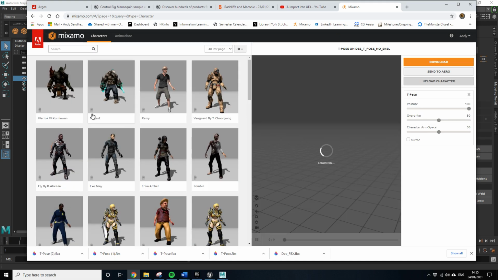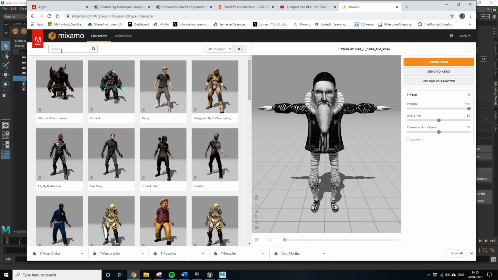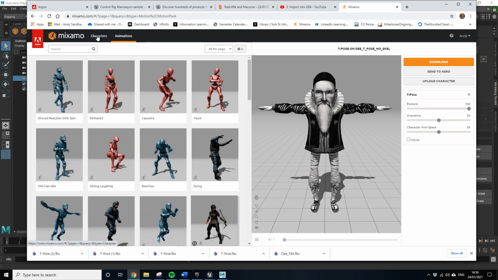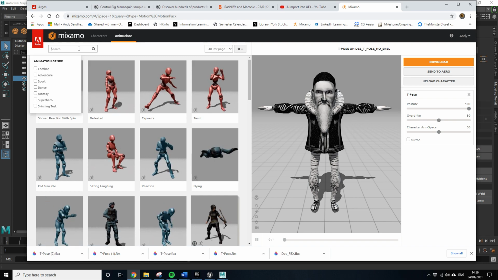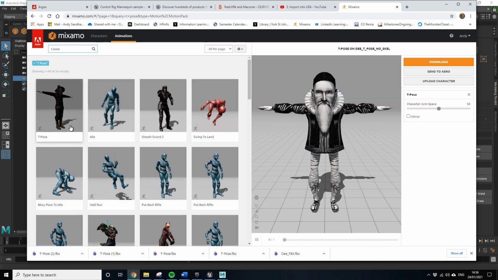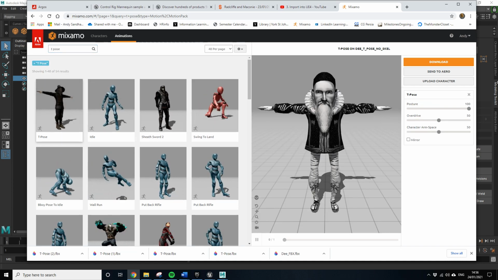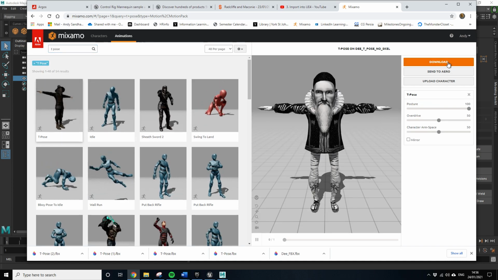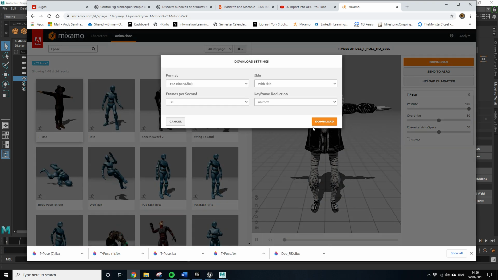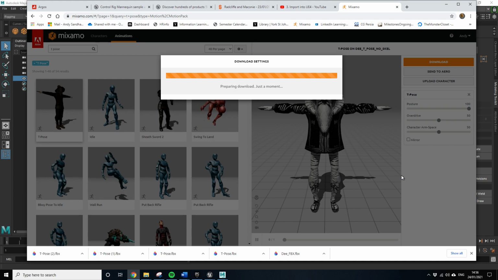Okay, yes, that's fine. So what I want to do is bring that in. That's in a T-pose. So if you go to animations, you've got characters and animations up here. If you go to animations and put in T-pose, so that's in the T-pose. So what we want to do is download that. Okay, FBX with skin, 30 uniform, keyframe. I tend to put that on. I don't know if it helps or not. I was told that it did.